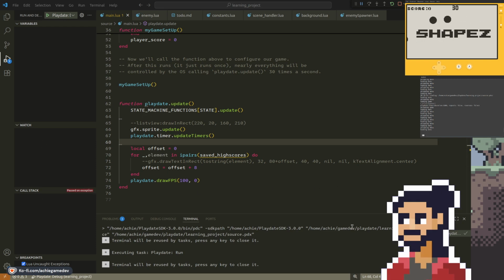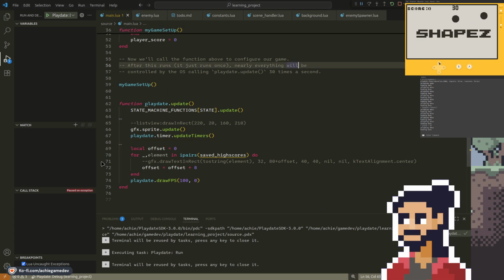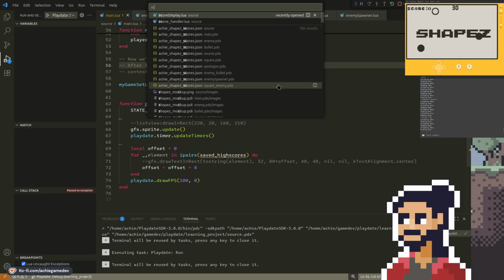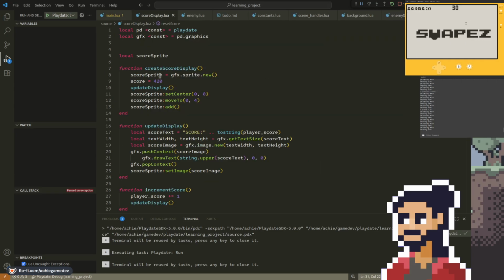Pause. Can I do spawner remove? Is that a thing? Resume. Is it not score? It is score. So it doesn't seem like this can manipulate.